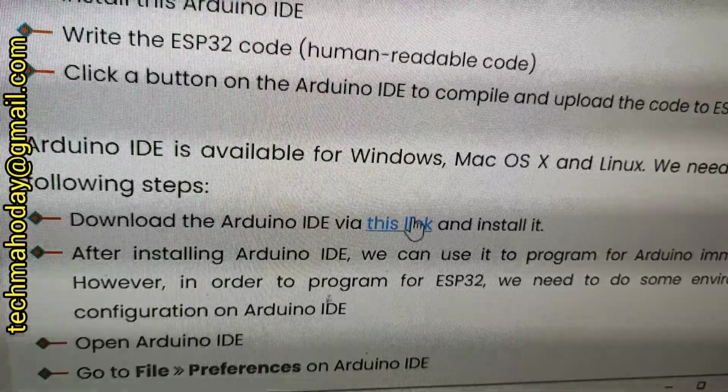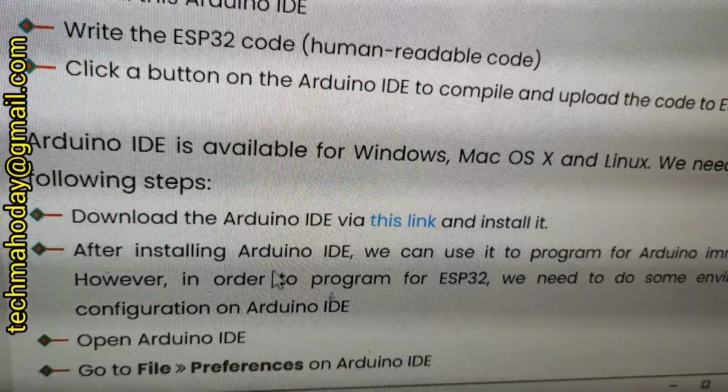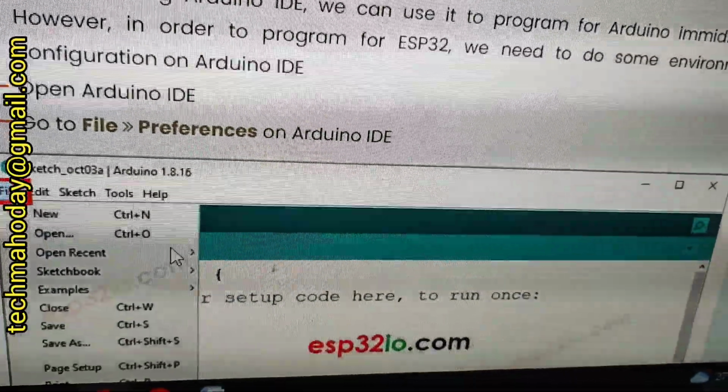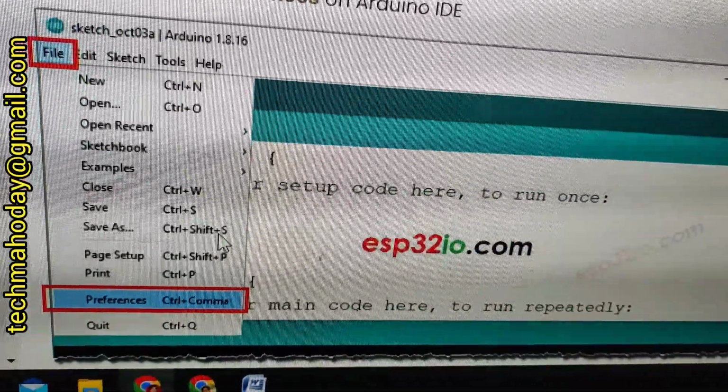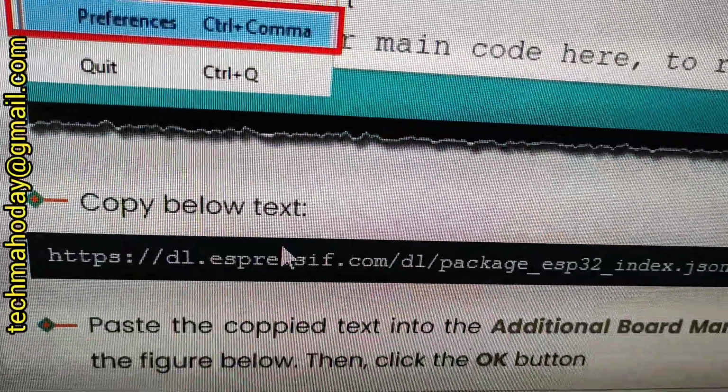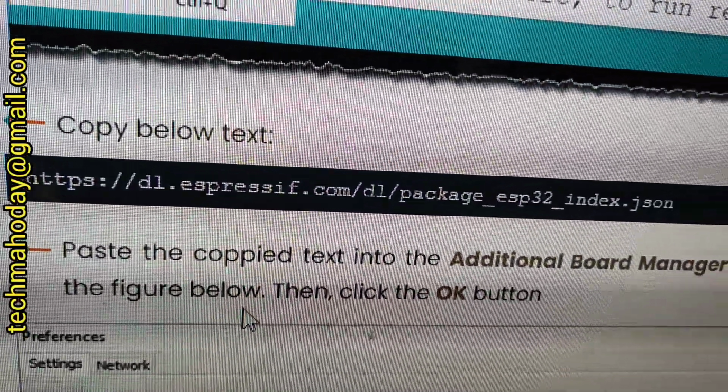So here it is already given on the website: download the Arduino IDE and install it. After that, this is the first instruction. You can go to File, then Preferences, and then copy the text below.